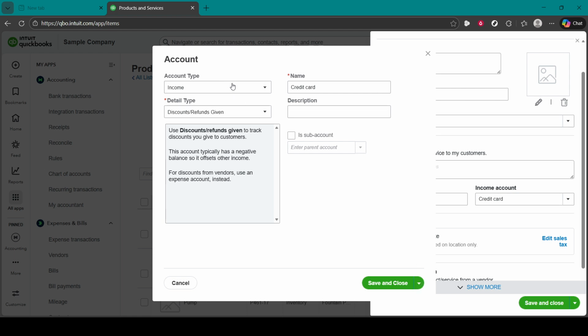From here, your new credit card processing fee service is ready to use whenever a transaction includes that charge. Because it's an item, it will appear consistently on forms and in reports, which makes reconciling statements and reviewing fee totals much easier down the road.